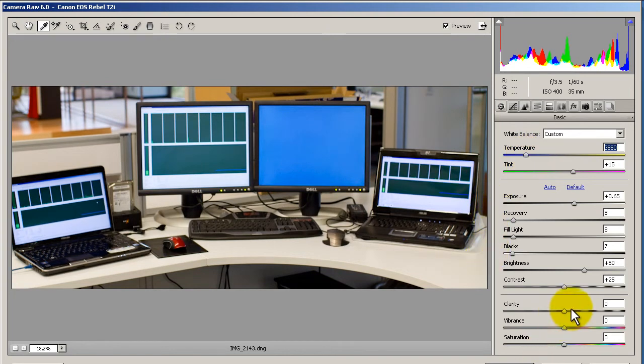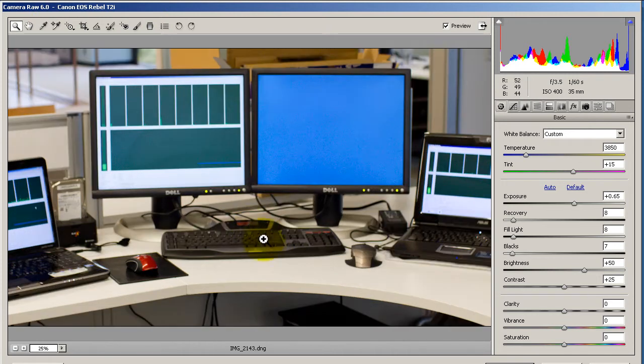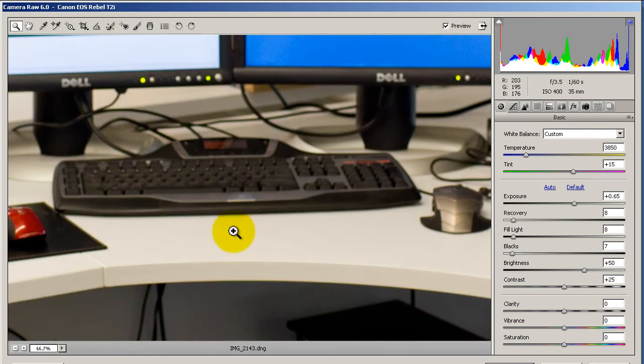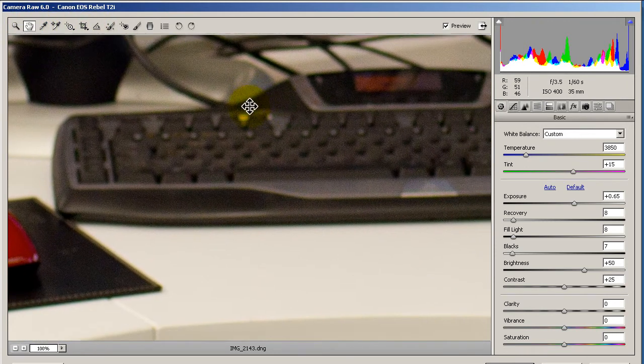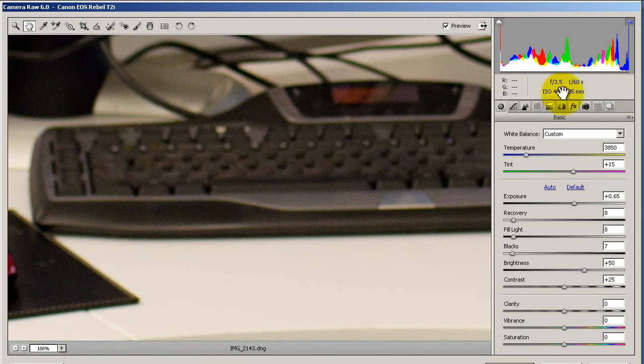Okay, clarity. Clarity is sort of the improved version of sharpness. So you can see here that the picture is definitely not as sharp as it could be. So I'm going to just zoom in on, how about the keyboard right there. Okay, it's got some grain to it, and that's because I shot it at a high ISO. Well, 400 ISO right here.